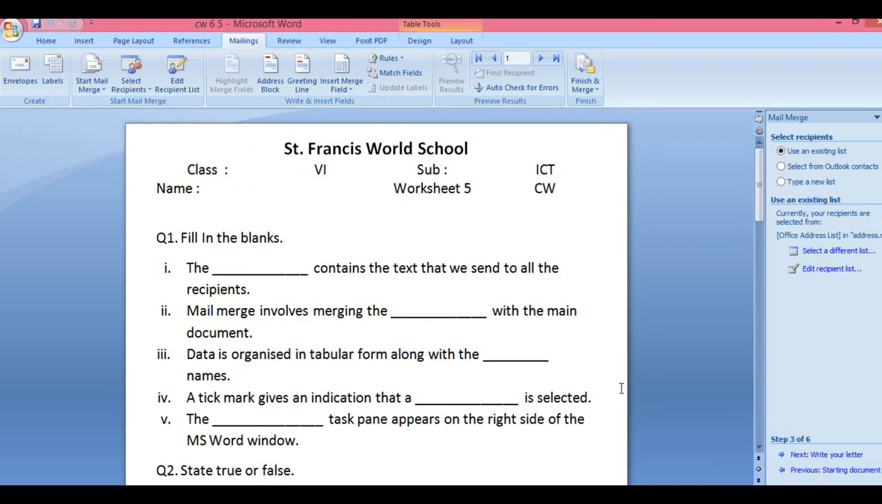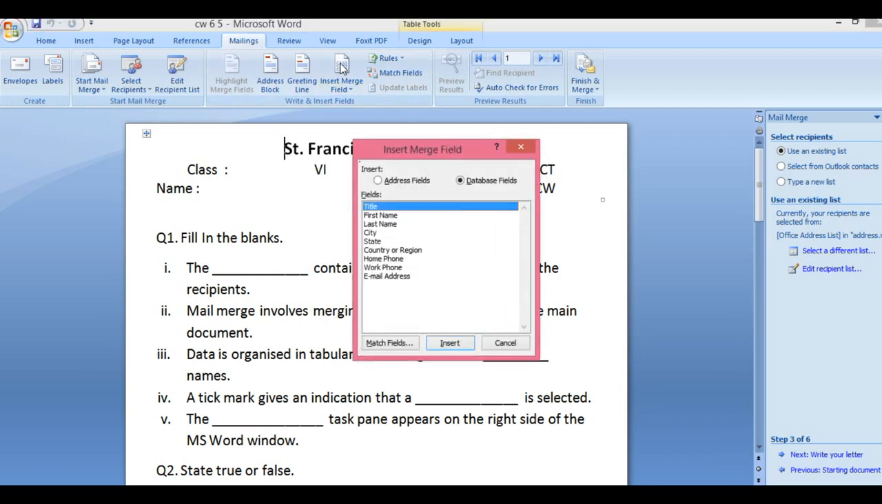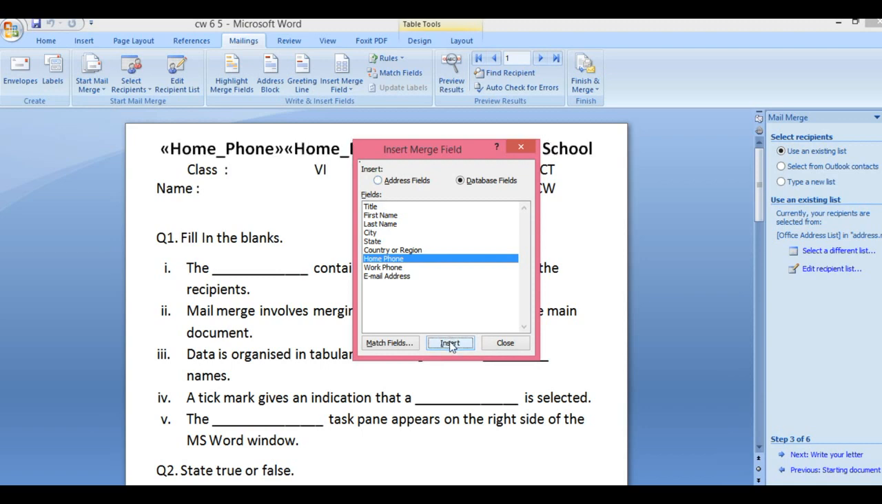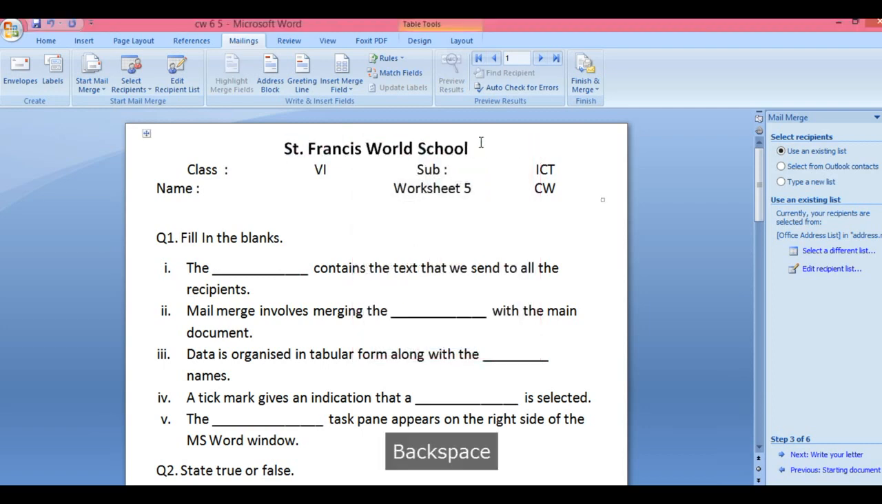For example, while creating a list, I forgot to insert a mobile number. What an important thing. I forgot to insert a mobile number. What do I have to do? I have to click insert merge field. Now from here I can select whatever I want, like I can select home phone. Okay, and I'll click on insert, and it is done. It has been entered and I can edit it.